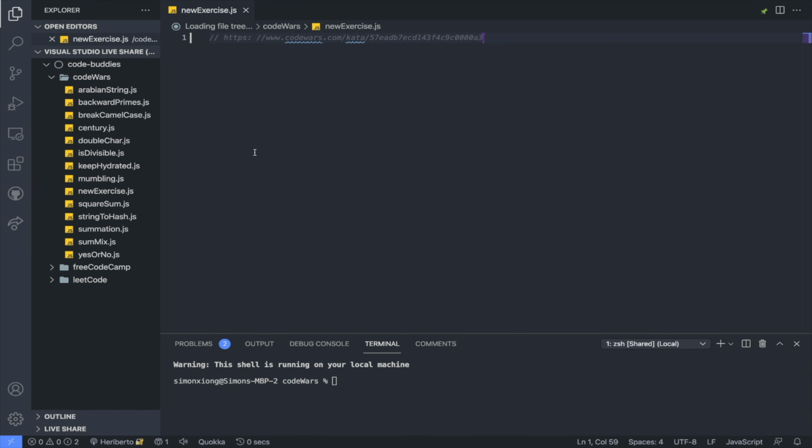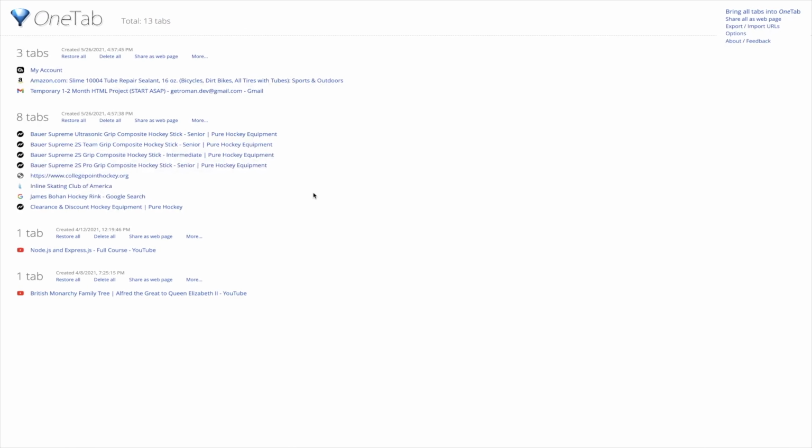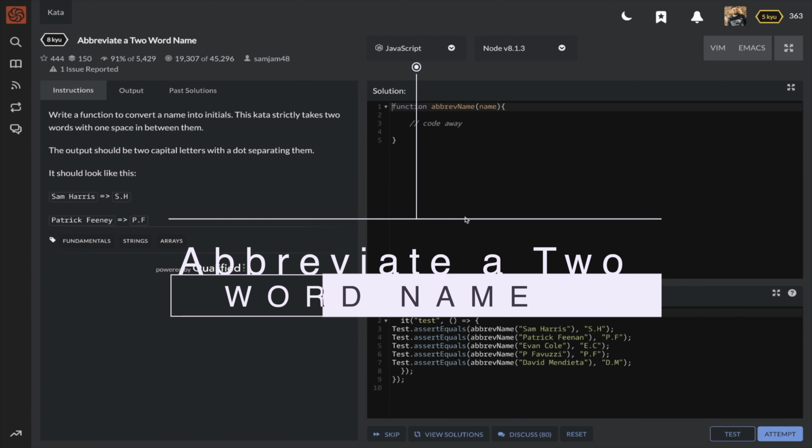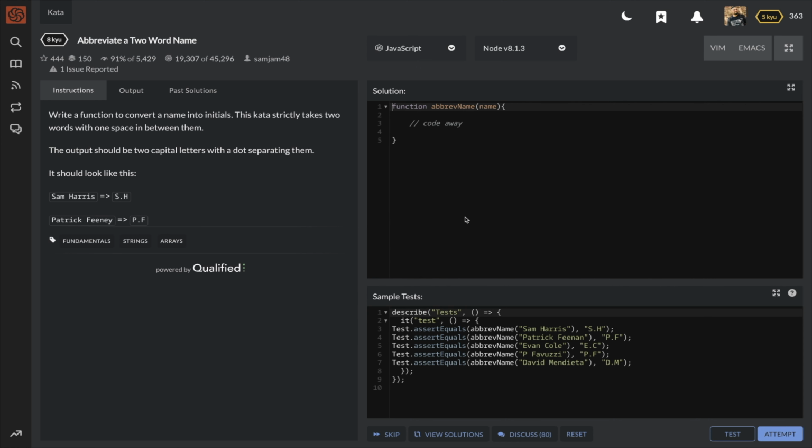So right here on VS Code is the coding challenge from CodeWars that I will be attempting today. Looking at the challenge on the CodeWars website, it is titled Abbreviate a two-word name. Let me click on this really quick and read the description. It states, write a function to convert a name into initials. This kata strictly takes two words with one space in between them. The output should be two capital letters with a dot separating them. For example, Sam Harris equals capital S dot H. Patrick Feeney would output capital P dot F.